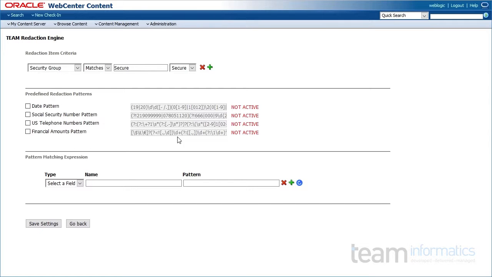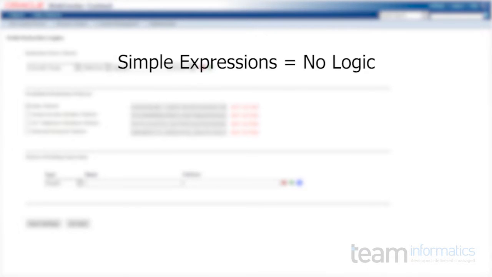Once you've configured that set's criteria, you have the option to select from several pre-configured expressions, which we've crafted for you to be as complete and exacting as possible. You can also enter your own expressions, here below. The engine will accept both properly formatted regular expressions and less rigorous simple expressions. Remember though, simple expressions have no nuance or logic.